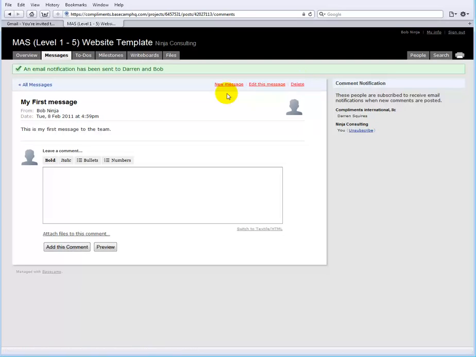You'll also notice that up here there's a message that says an email notification has been sent to Darren and Bob. One of the neat features about this product is that it allows you to message other people, and when they receive that email, if they reply to that email, it'll actually put that email in this project so that you can constantly keep track of all the communications on the project.